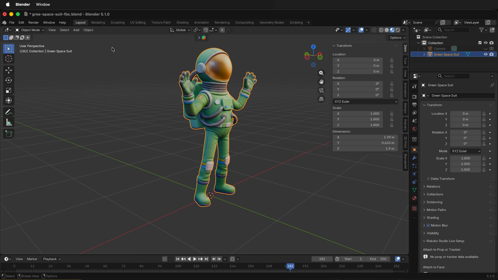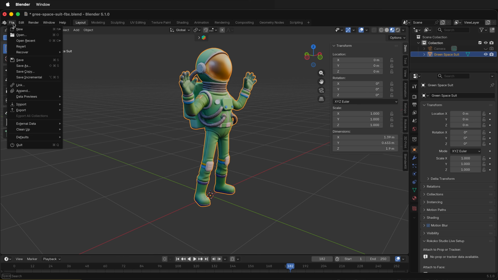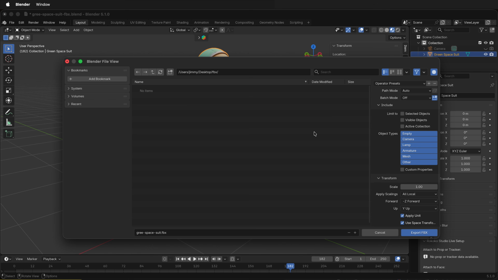To export an FBX with embedded textures from Blender, go to File, Export, FBX. There are some options we need to select when exporting an FBX from Blender if we want to embed the textures. The first thing is change the path mode to copy. This will copy any textures you have, but we want to do one more thing because we want to embed them. If I click this little icon right here, it says Embed Textures. By selecting that, I've embedded the textures.